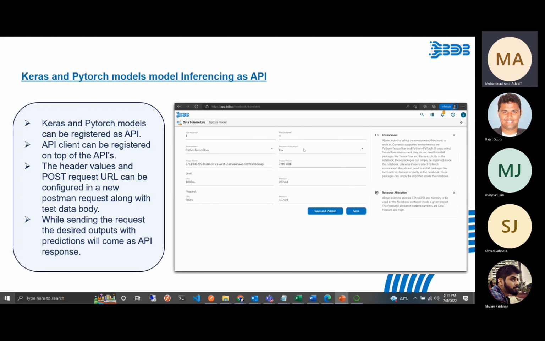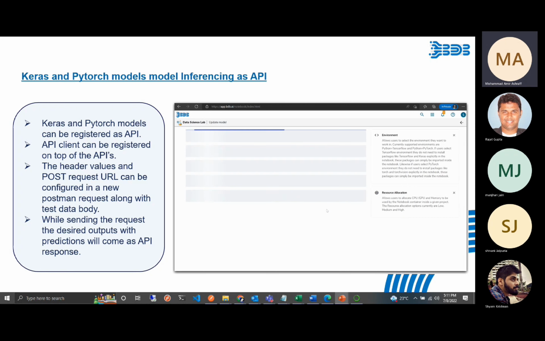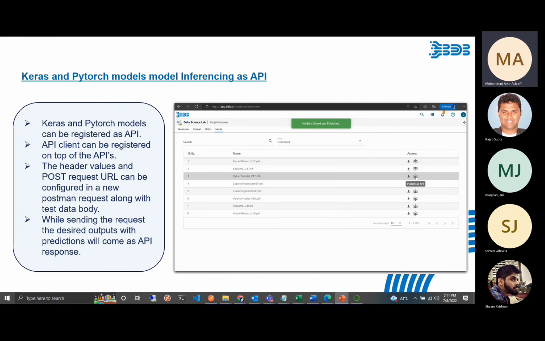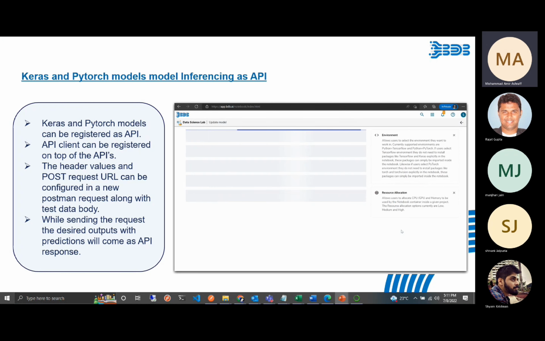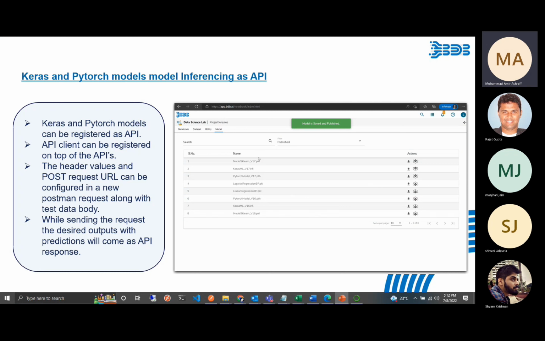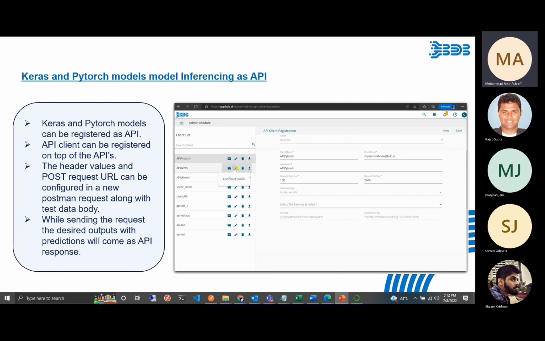So the Keras and Pytorch models can be inferenced as an API. If you remember, in the last webinar we discussed how sklearn models, pickle files, can be used as model as an API, and we gave a demo of the same. This time we have also enabled Keras and PyTorch models to be used as a model as an API, and they can provide inference with the help of the model as an API feature.